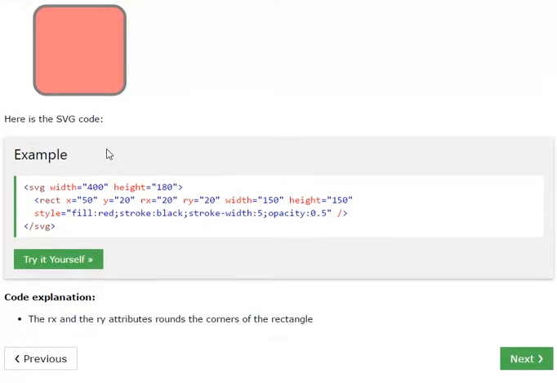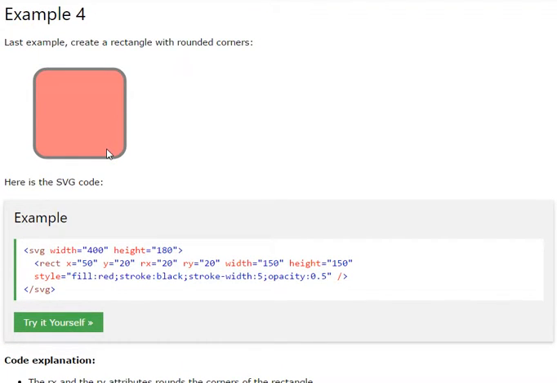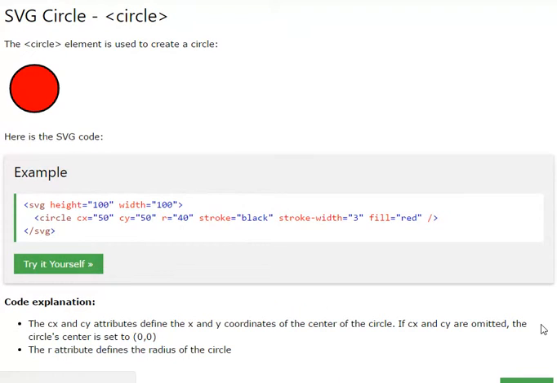So we are done with rectangle. We will try to move to circle now. In case I have missed something, you can put that into the comments. So we'll start with circle.